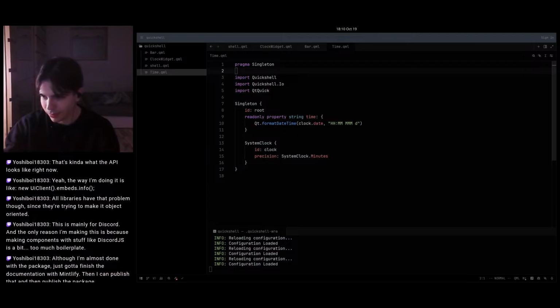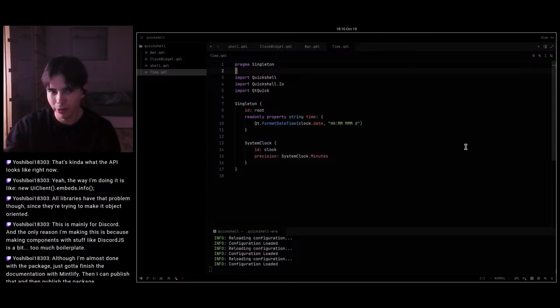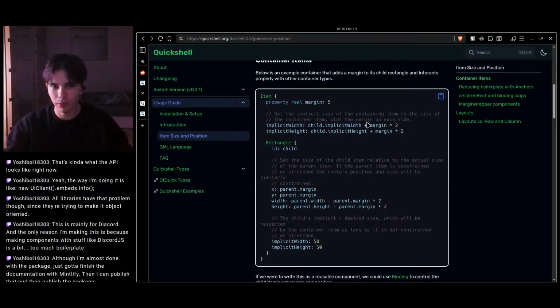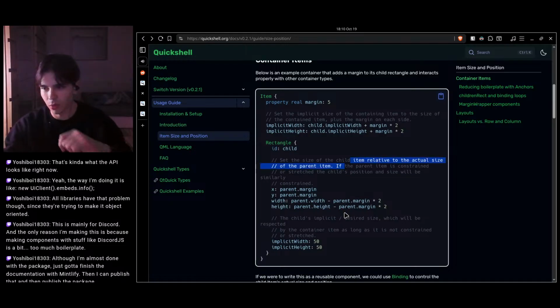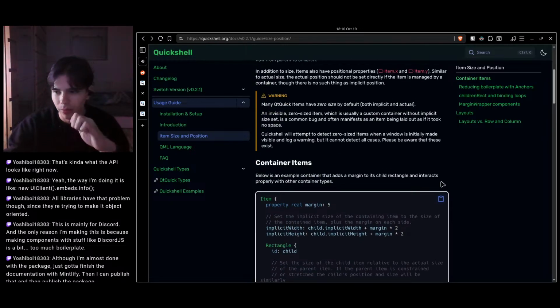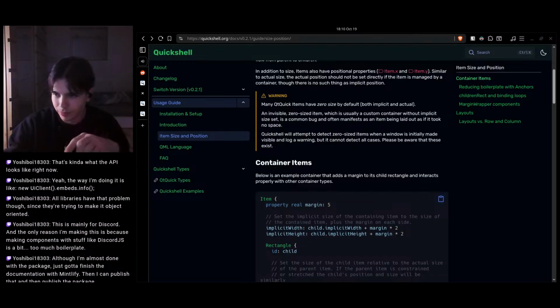Yeah, the way I'm doing it is new UI client embeds info. Okay, yeah, this is kind of what the API looks like right now. I can't say it's that bad, right? I'm not sure. I'm used to pretty much everything being done this way in JavaScript, and I'm not sure how else we would do it, like just raw functions. But still we have to attach some data to them, so it's not gonna work.